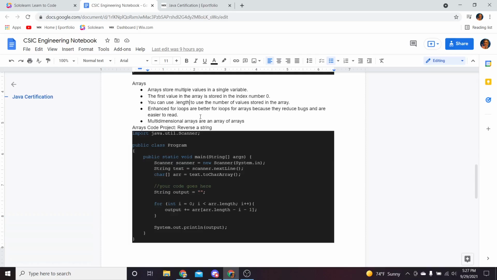I learned about enhanced loops, and lastly, I learned about multi-dimensional arrays, which is just an array of arrays. So basically, you have an array, and within that array, you have arrays of values. It's a lot to wrap your head around at first, but if you really think about it, it makes sense.